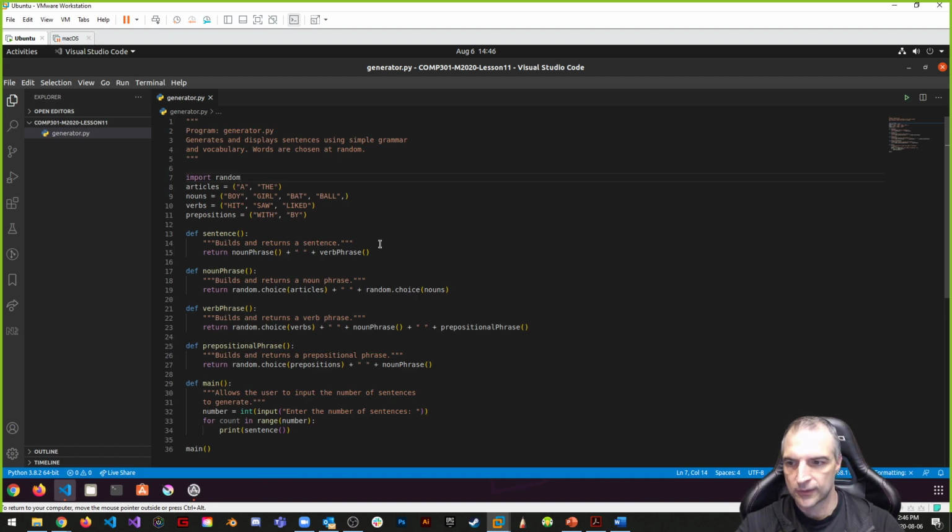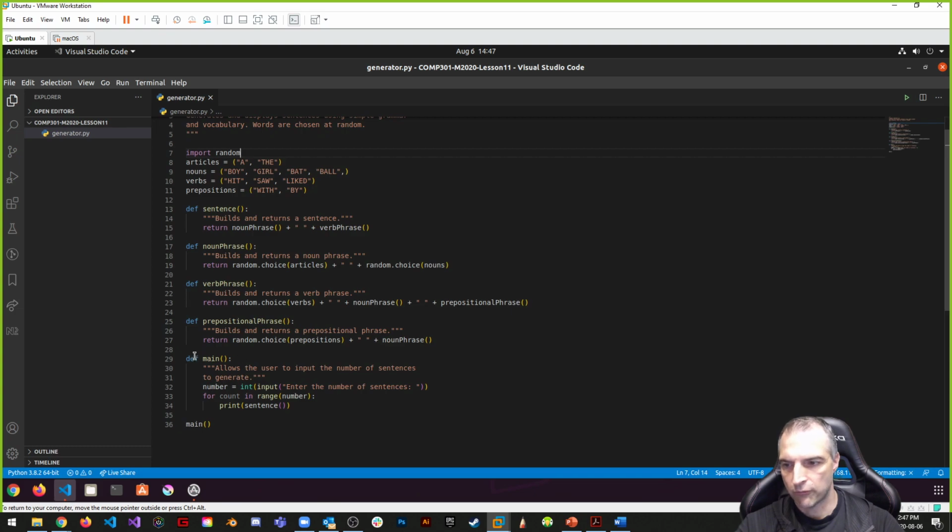Okay, so what happens is when we call the main function, this is the main function here, number is a new variable. It's a local variable inside the main function that converts to integer my input. So for example, it says enter the number of sentences. You're going to enter the number of sentences. You're going to get an input value. That value is going to be whatever you put in. It's going to convert it to an integer and store it in the number variable.